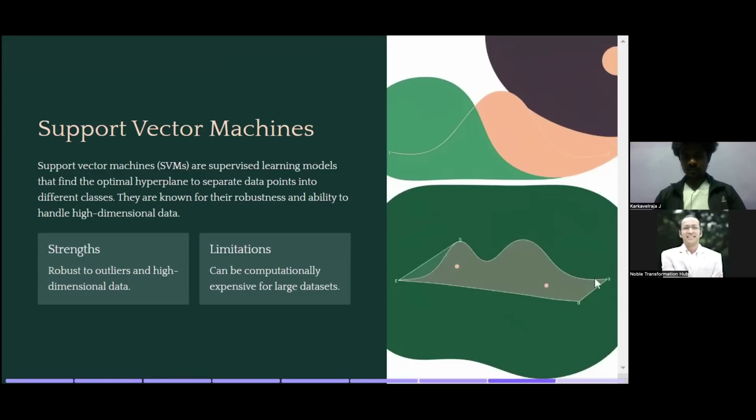And that is why SVMs are very, very robust. They are very useful for their ability to handle high dimensional data. So whenever you have such kind of data, you may use SVMs. So the strength is robustness to outliers and high dimensional data. They are very good for outliers. Robust to outliers, and high dimensional data.